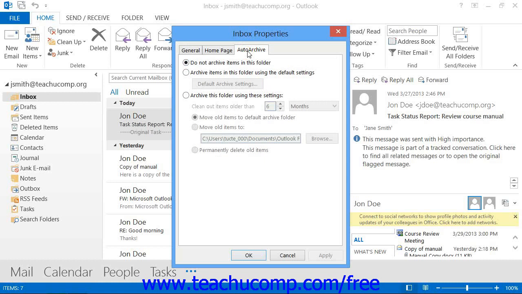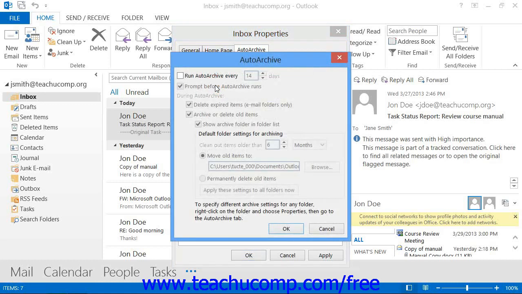You have three options that you can set: Do not archive items in this folder, archive items in this folder using the default settings, or archive this folder using these settings. If you want to set the default auto-archiving behavior, choose the second option and then click the Default Archive Settings button to launch the Auto Archive dialog box.